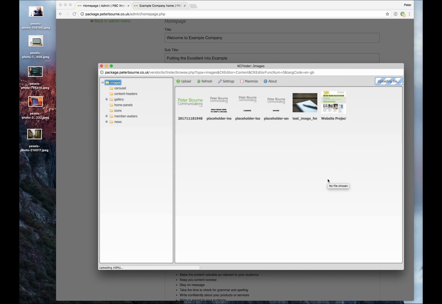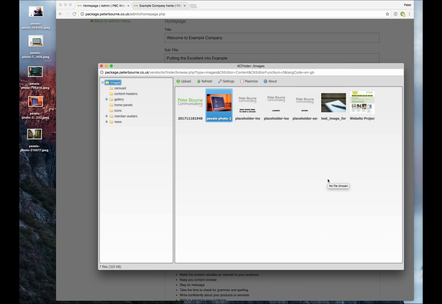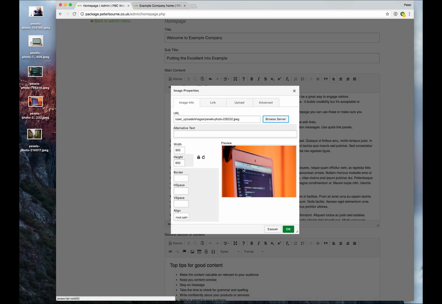So you see it's uploading now. Now this is quite a high-res image. I don't know, 2,000 to 3,000 pixels wide. The website's only ever going to display about 900 pixels wide in terms of the image, so it's already reducing it to that for you. There we are, there's our image, so we double click it and it's inserted.